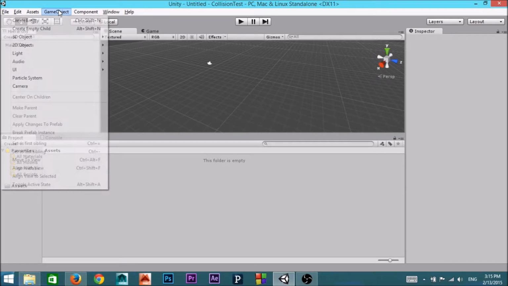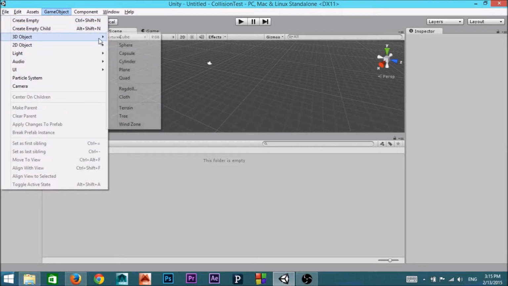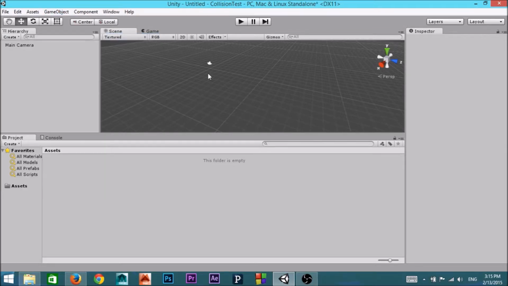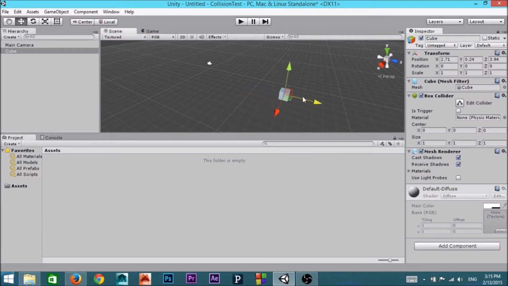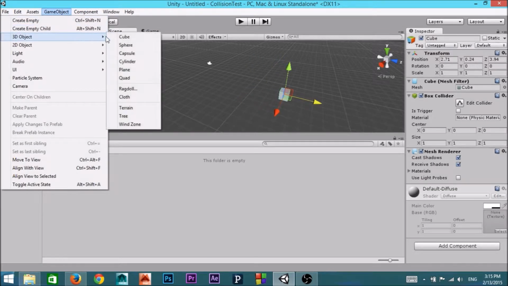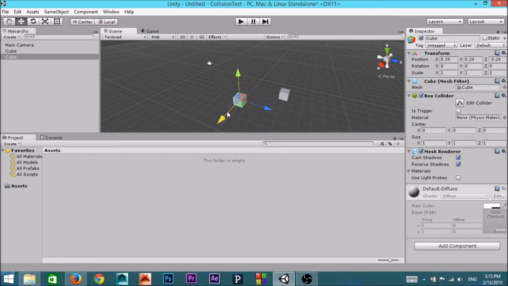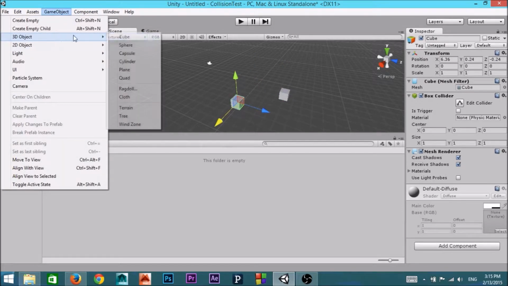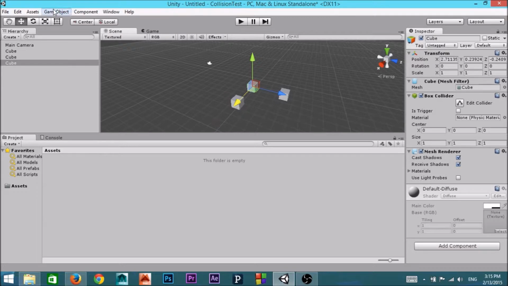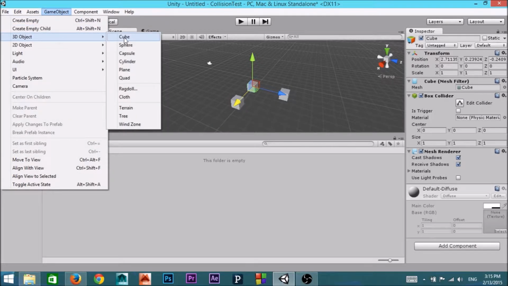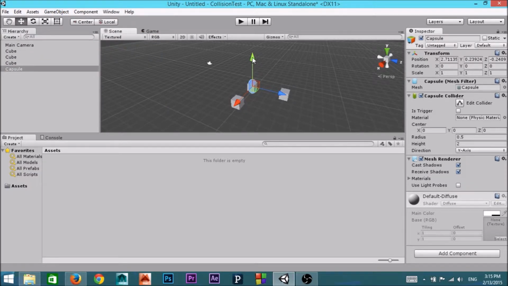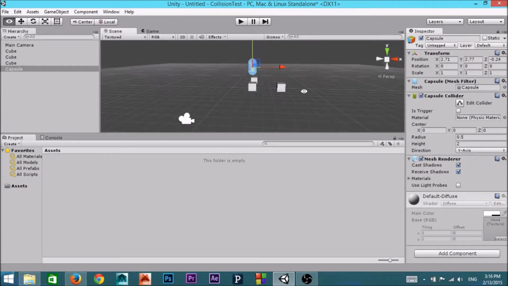directional light. So to do that, we go to Game Object, 3D Object, and we hit Cube. That'll produce our first cube. Then we just do it three times until we get all 3 cubes. And then lastly, we scroll down a little bit to get our capsule. Now we're going to position and scale the objects so that they're where we want them to be.